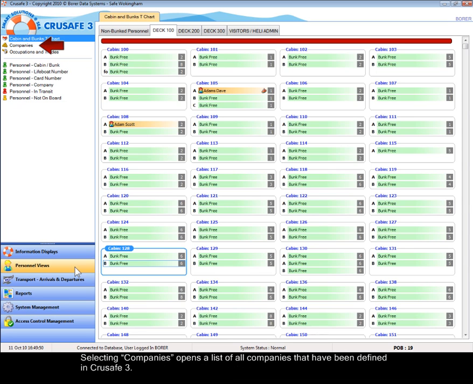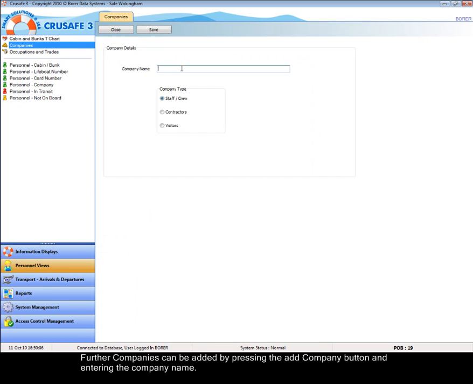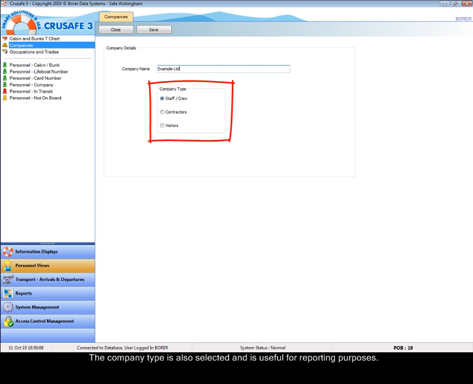Selecting companies opens a list of all companies that have been defined in Crusafe 3. A company is used when defining personnel so that their employer can be identified. Further companies can be added by pressing the Add Company button and entering the company name. The company type is also selected and is useful for reporting purposes.